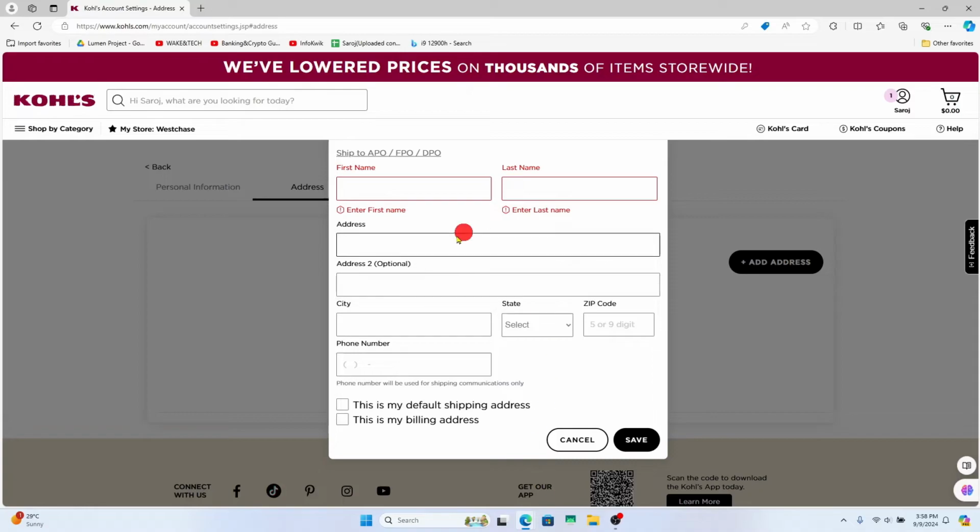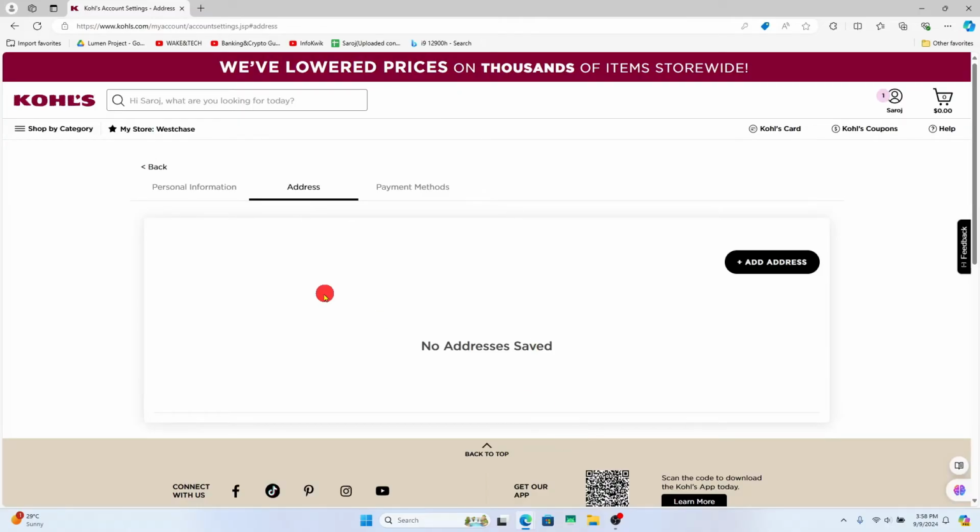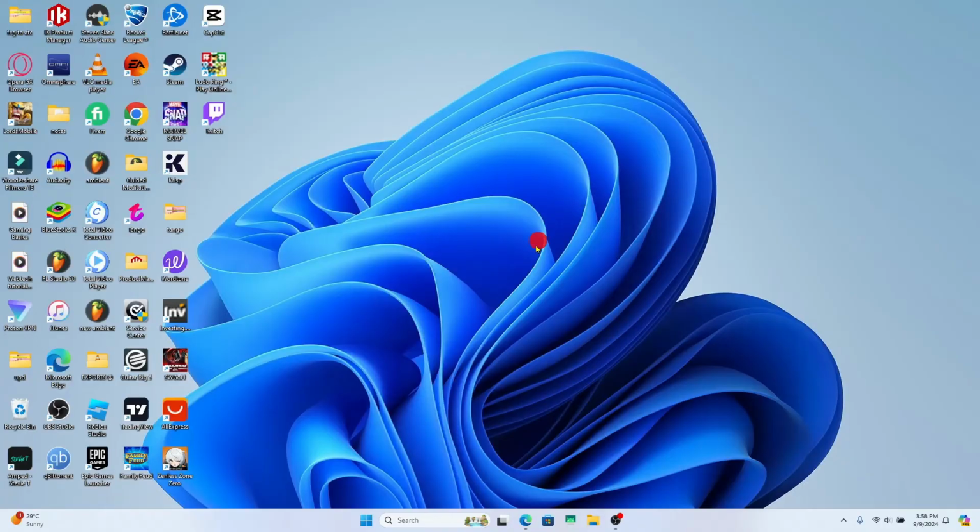After entering all of these details, click on "This is my default shipping address" and also the "This is my billing address." If this is the address that you will be using mostly, then click on the Save button, and once the new address has been added, you can proceed with deleting the existing one. And after you delete this old one, your shipping address has successfully been changed.